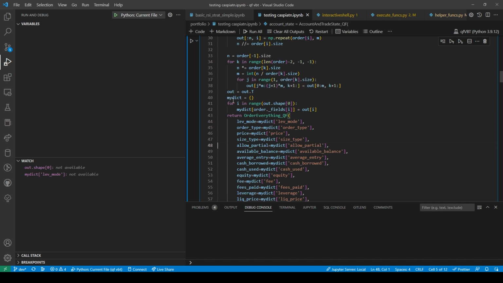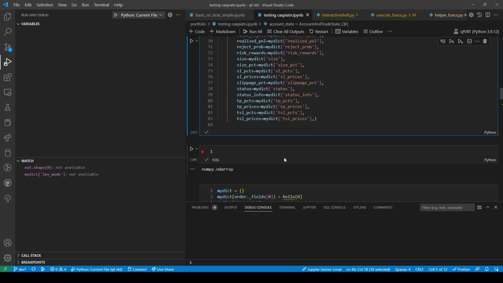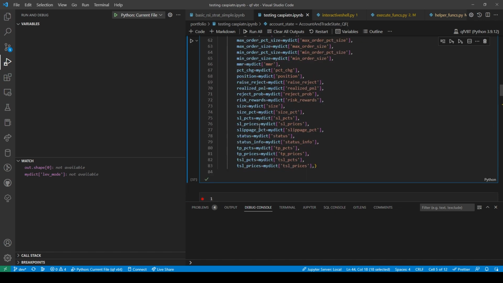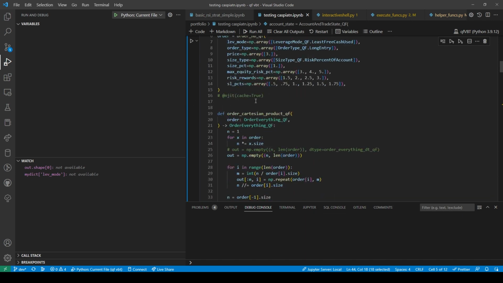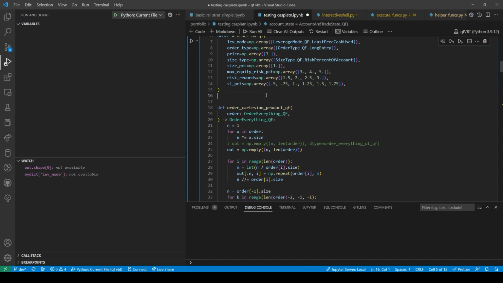the Cartesian, then I do a dictionary, and then inside that dictionary I put the name of the field as the key, and then the value is going to be this. And then I create an order everything, and I do leverage mode equals my dict lev mode, and that has the array, and so on and so forth, and then we return it. And so that takes less than a second, less than even a millisecond. So that's going to be a very easy, fine process to do.